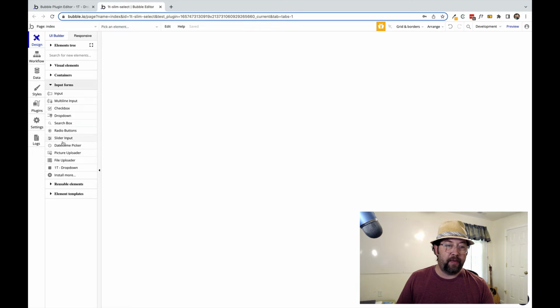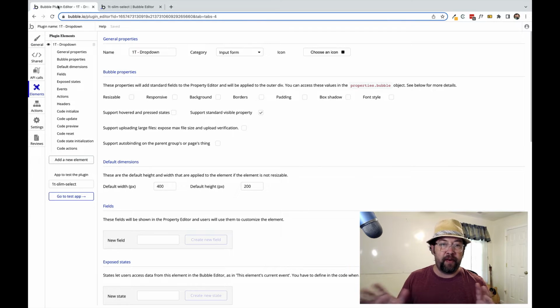Now we have this drop down here, but instead of just saying drop down, it says 1T dash drop down. And it's just much clearer. It's like here, this is the 1T element. This is not the bubble element. So I'm going to move on from that. Just wanted to make a point of how that works.